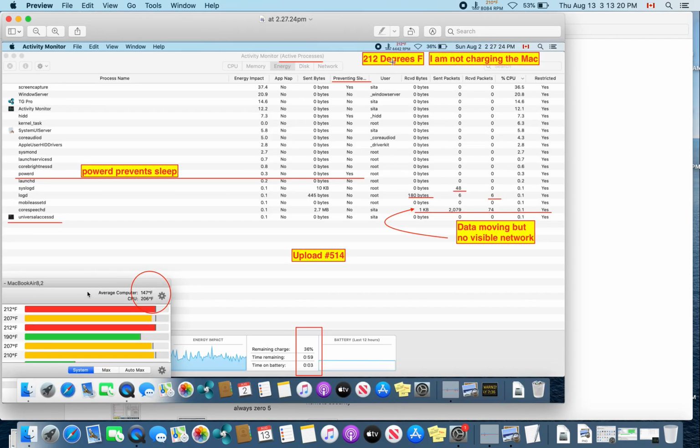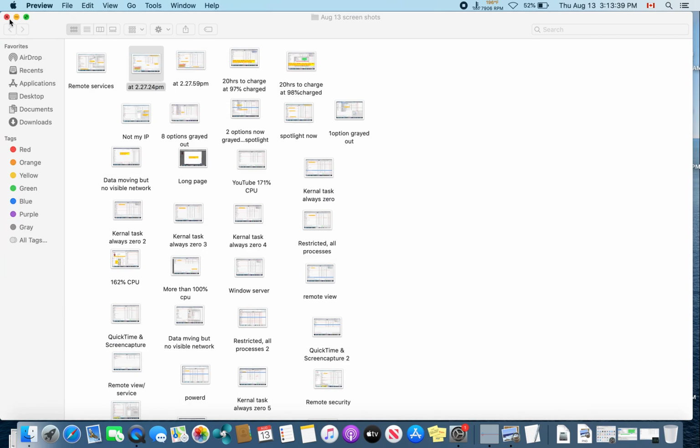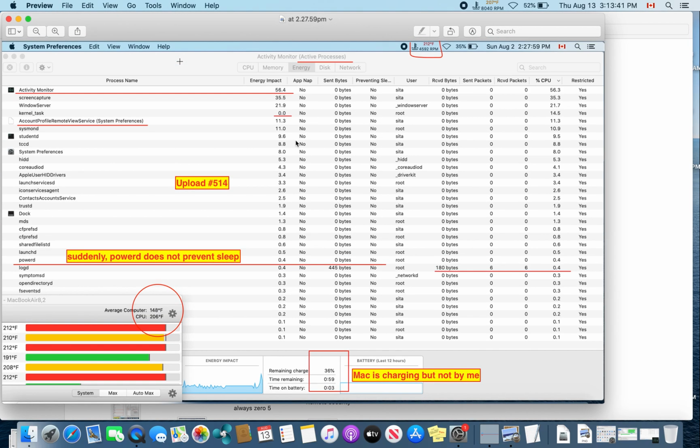Now, at 2:27:24 for upload number 514, PowerD prevents sleep, right there. I am not charging the Mac. PowerD prevents sleep at 2:27:24. But at 2:27:59, suddenly PowerD does not prevent sleep. So here's PowerD, and it does not prevent sleep.